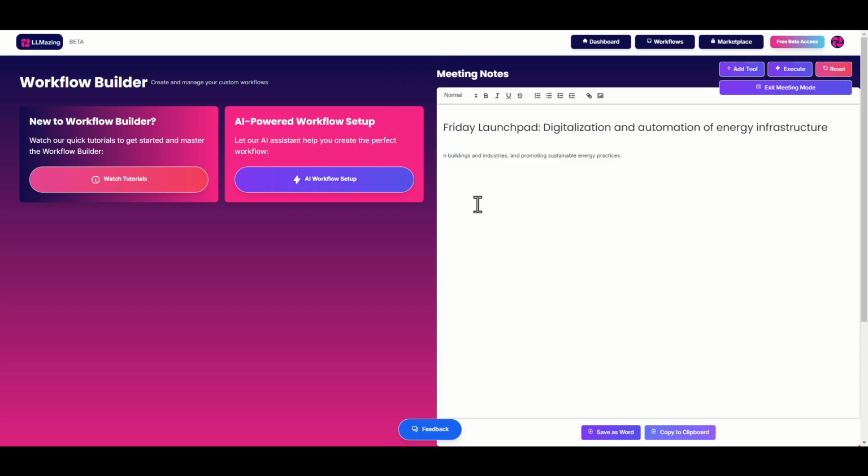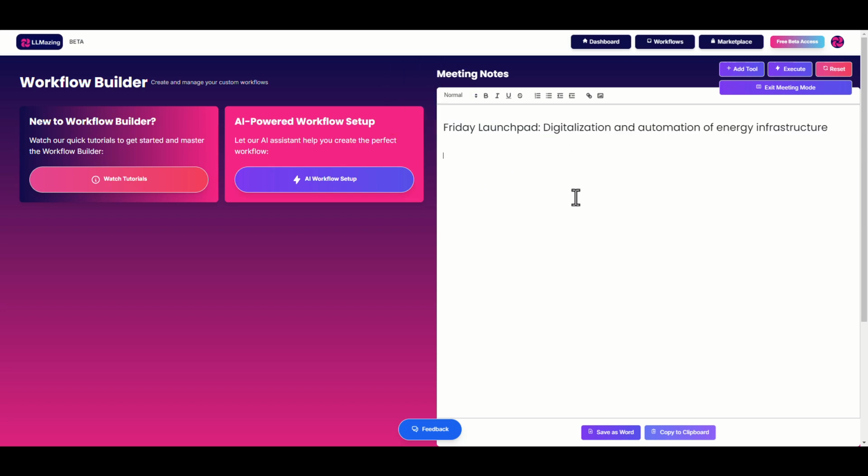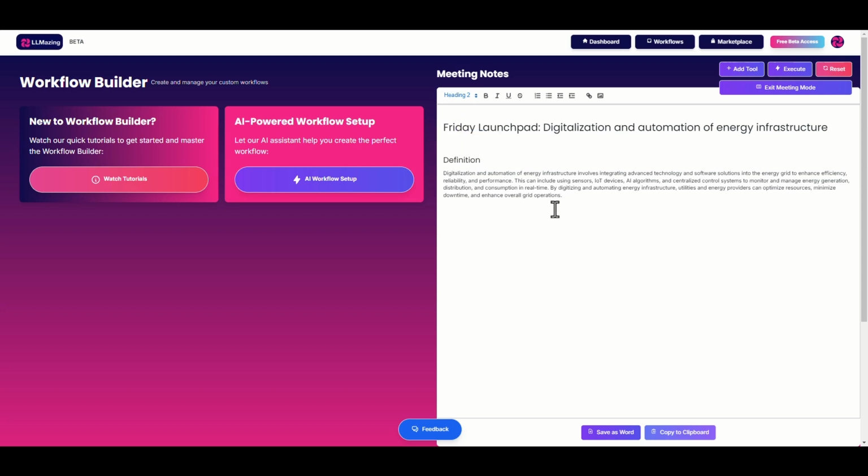Nice. Now, let's elaborate a little bit because it's not very clear what it is. What we are going to do next is to take the topic and paste it here. Let's format it as normal text. Great, and now explain. What does it mean? Okay, I'm going to add a definition here to make our notes a bit more readable. So digitalization and automation of energy infrastructure. Okay, I'm not going to read it because you can see it yourself.